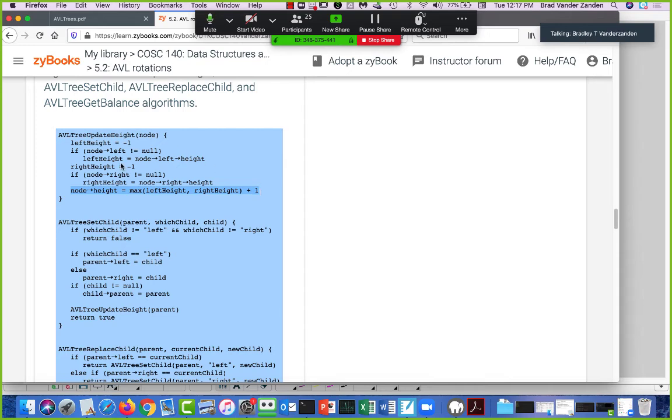Now notice we did not make a recursive call to the left and right subtrees. I see a lot of labs where students make a recursive call to the left and the right subtrees. That is bad because that goes all the way to the bottom of the left and right subtrees. It looks at all of the nodes in the left subtree and all of the nodes in the right subtree. You don't want to do that. You just want to look at the height of the left subtree and the right subtree. You're assuming they're already up to date.